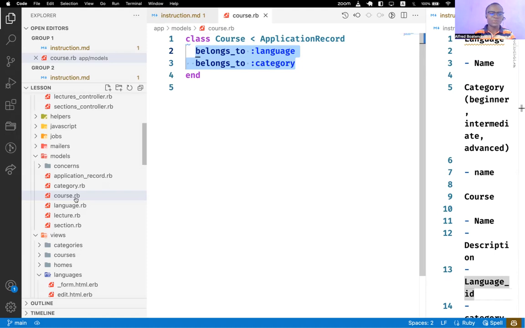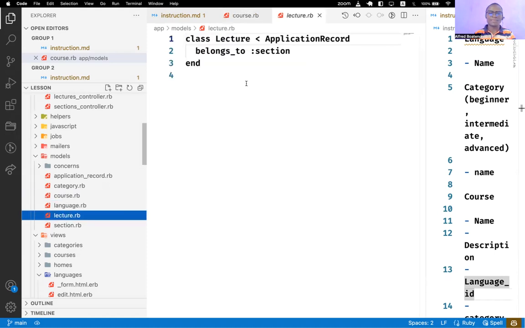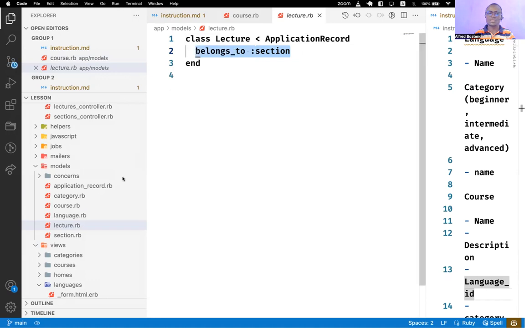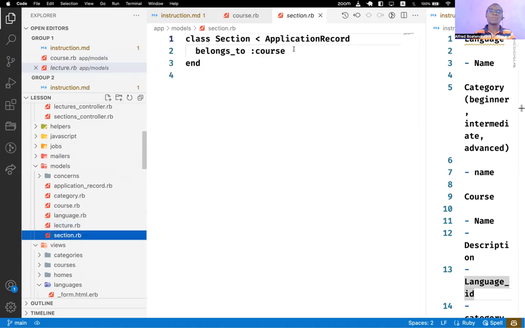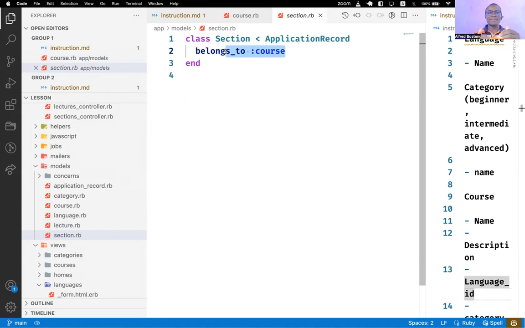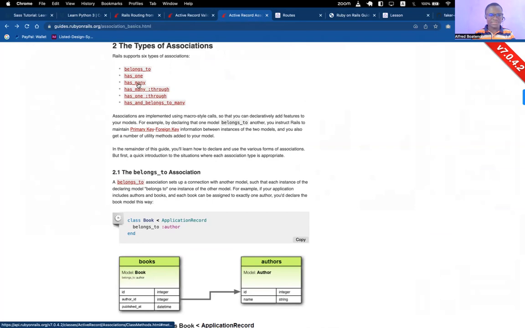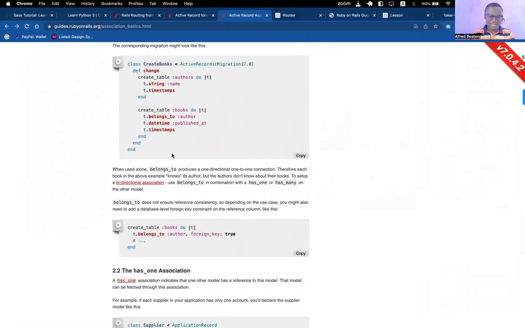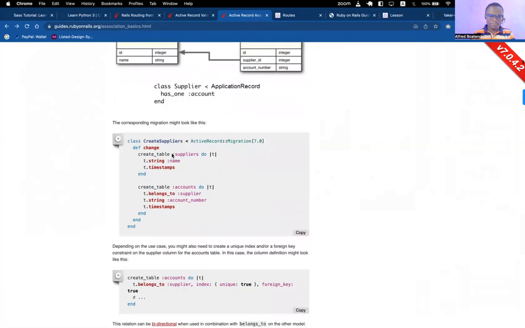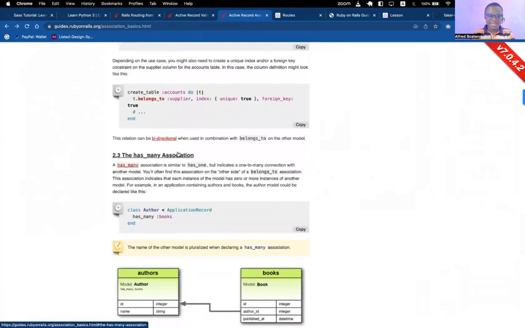Great. And we can do this for, I think, lecture also belongs to a section, and then a section also belongs to a course. It means that a section has only one course, but there could be the other way around association. And the other association that we care about is has_many. has_one means that something has one thing, but then let's care about the has_many. And how do we use the has_many?